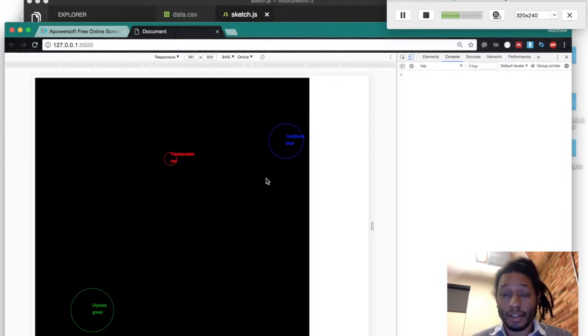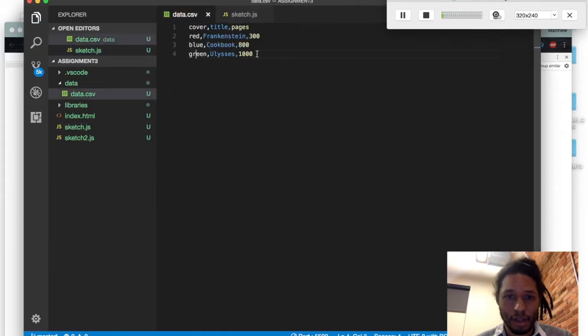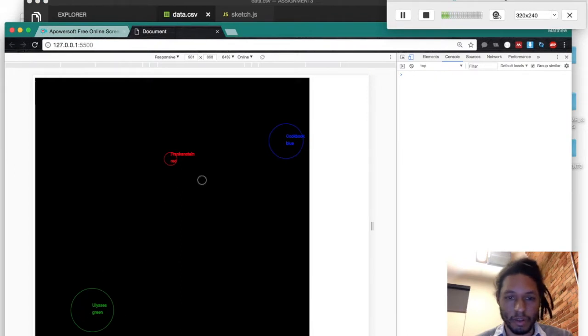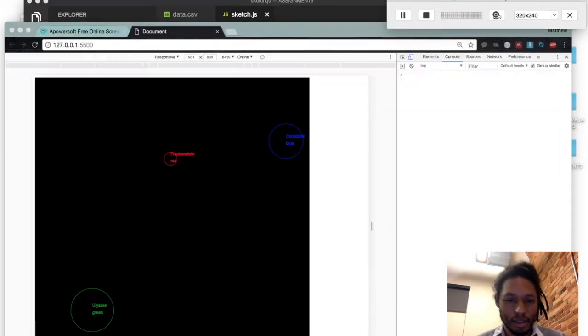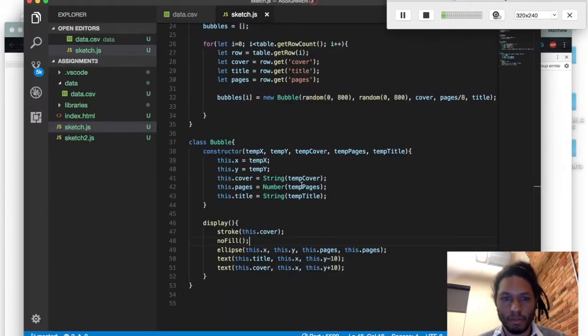The radius of the circle is reflected by the number of pages, right? Frankenstein should be the smallest, Cookbook should be middle, and Ulysses should be the largest. That looks right. So this is looking pretty good. This kind of looks like what we want.